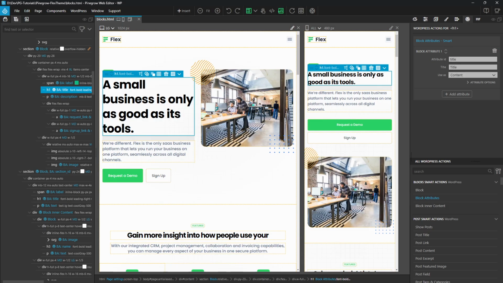Now, let's move on to WordPress Actions. This is another area that seems to trip people up, more because of misaligned expectations than anything else. Again, coming back to the page builder paradigm, it might be easy to think of these WordPress actions as things you would drop onto your page to create. It doesn't work that way in Pinegrow, though.